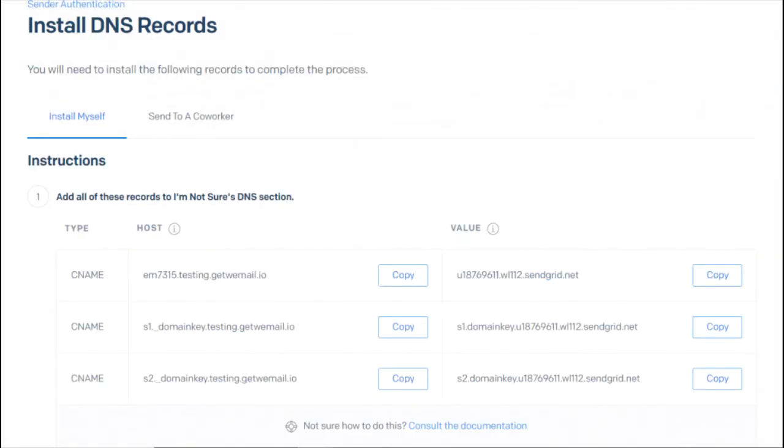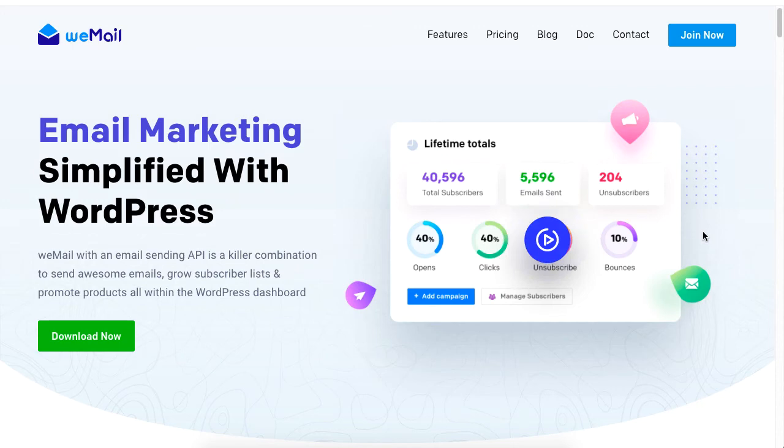Next, you need to add all of the CNAME records on this screen to your DNS host. This process varies depending on your DNS host. And that is how you can set the gateway for SendGrid.